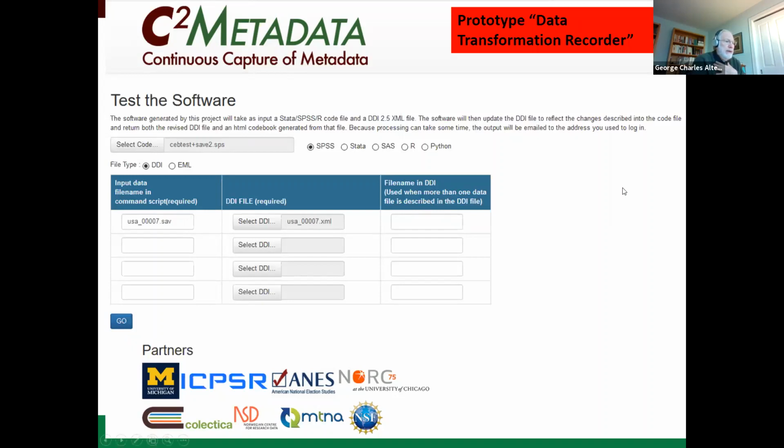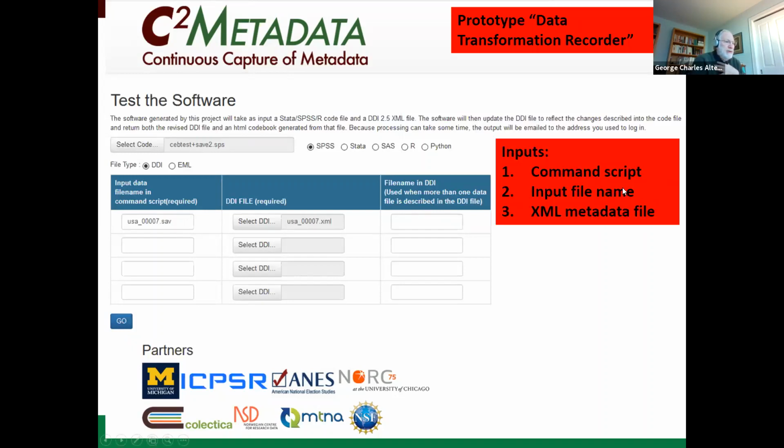So what do you put in there? Well, there are three things it asks you for. First of all, you have to upload the command script. Secondly, you have to say what the name of the input data file is inside the command script. And thirdly, you have to upload the DDI XML file from the data that you started with. And then you come over here and you click on Go.